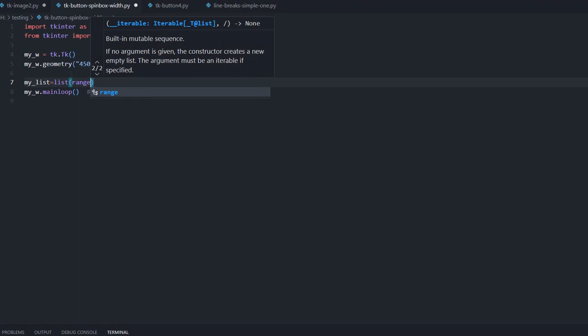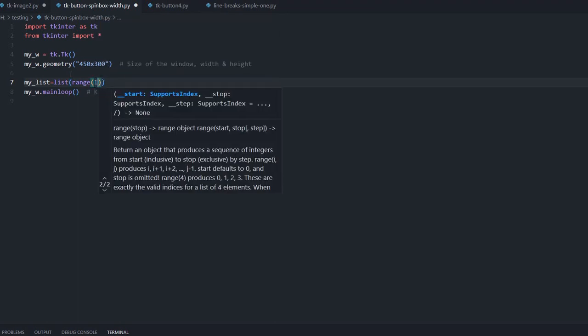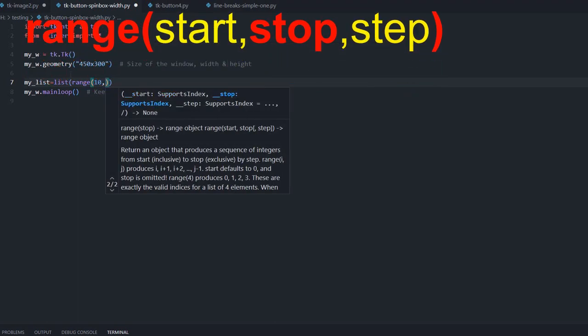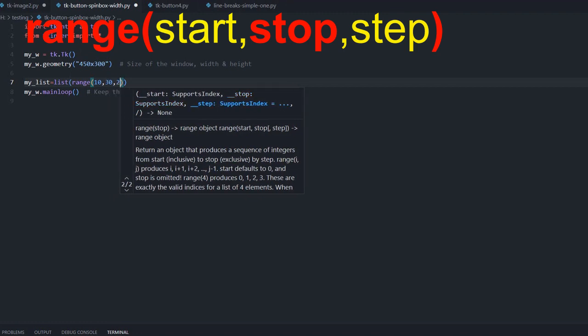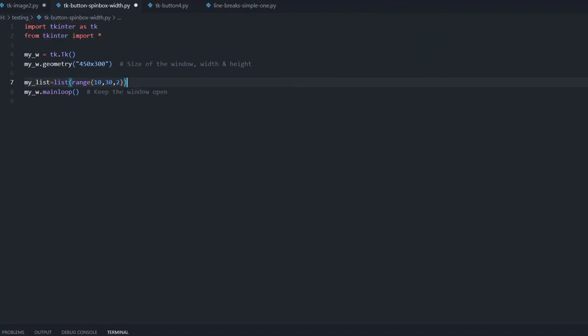So this range function will generate the values for me starting from 10. The end value is 30, and a step value I am giving 2. You can change it. So the increment value is 2 and the end value is 30, but it will not reach 30, it will stop at 28. So before that it will stop. So this is my list.